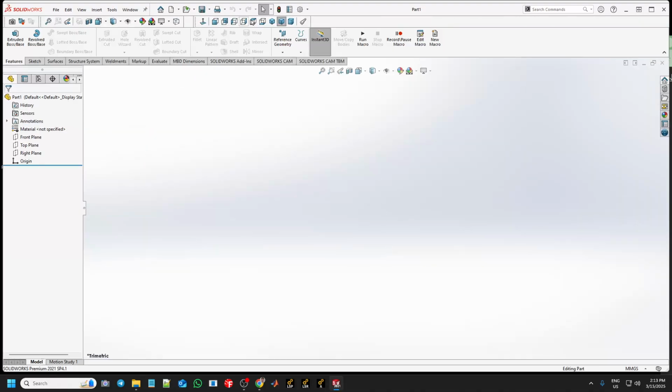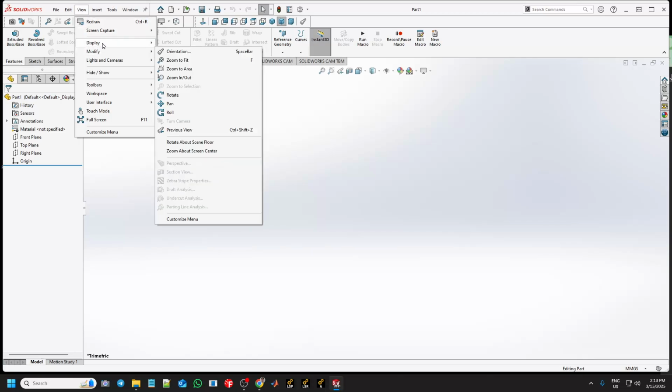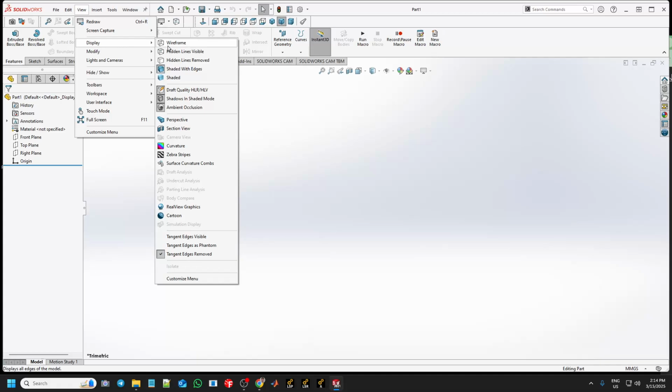So you might not see some of this toolbar. I will show you how to get them. Okay, so we will go to the view, and this one is one of the important ones when you want to see the wireframe and shaded, or shaded with edges in your drawing.